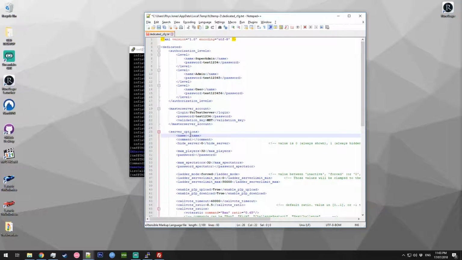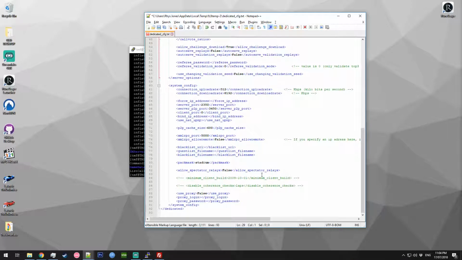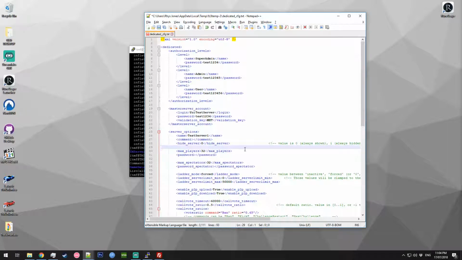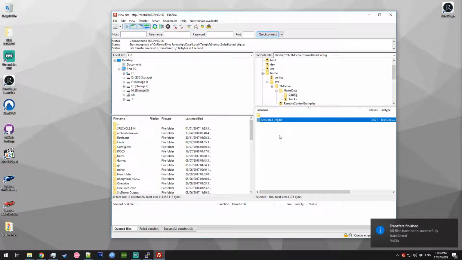So once you've done that, you want to name the server. So this is just going to be a test server 1 or something. You can change the max players, max spectators. You can change a few of these, but apart from that, you don't actually have to change anything else. So you want to hit save, or Control S in this case, and then here you want to go finish, and you want to click yes, and it's now updated to the server, which is all good.